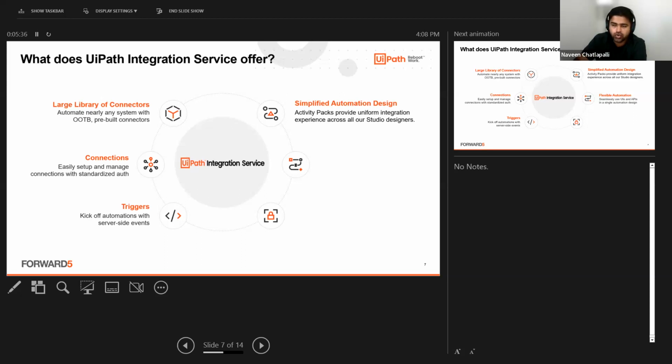So you don't need to leave the studio. Let's say if you want to use an activity called the HTTP activity, you have to put in all the API calls, whether it is a get call or a post call, and you have to pass in all the required information. So all that information, all that heavy lifting, is being done in the integration service itself. So it is simplifying your automation design also. And flexible automation seamlessly, as I mentioned, right?